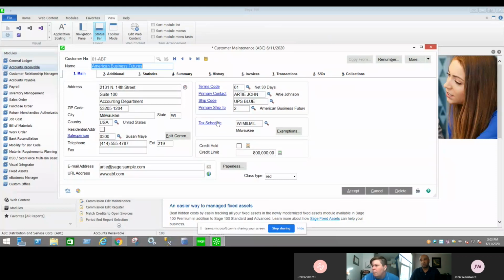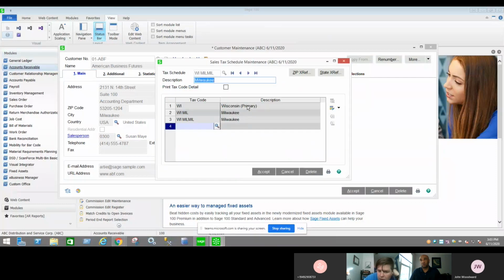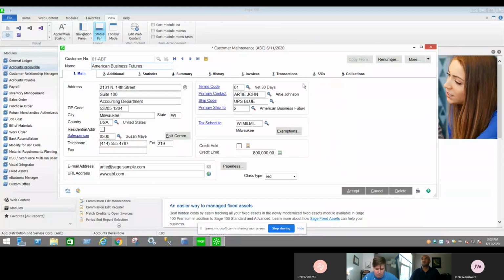What the tax schedule is, is the combination of all the applicable tax schedules that this customer would pay. State, city, county. Now each of these codes would have an individual rate. So it would say 3% for the county, 4% for the city, et cetera. And the schedule would be 7.5% or whatever, the total of all the individual tax rates based on all the jurisdictions. So the schedule assigned to the customer is the combination of all the applicable tax codes that would need to be paid.